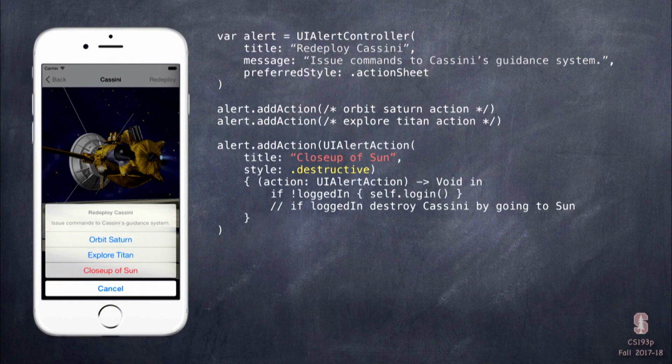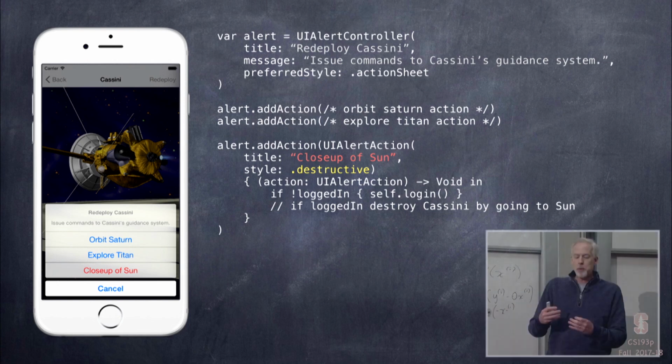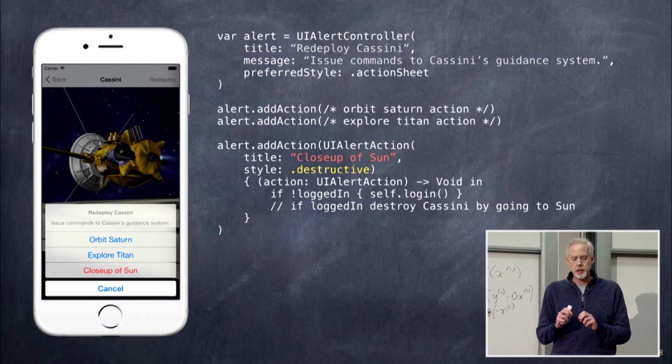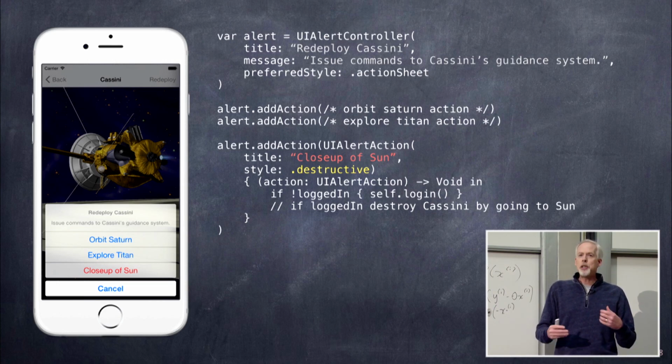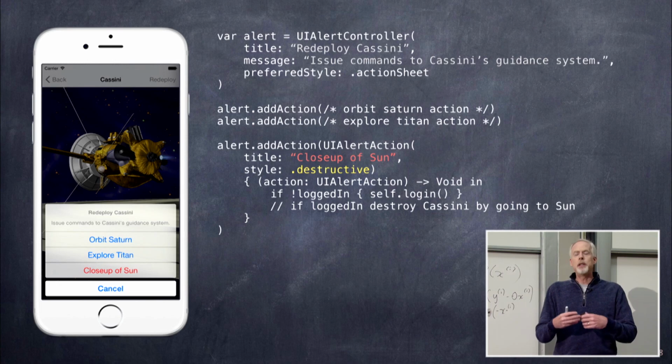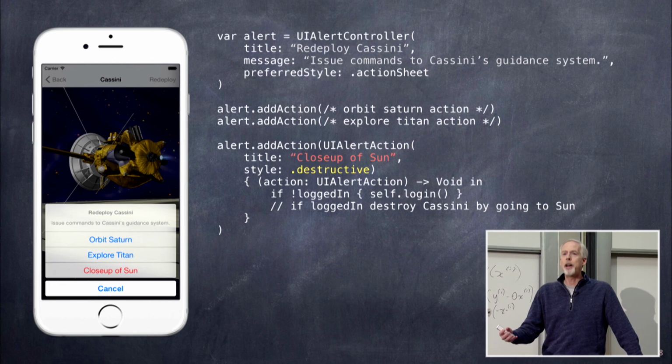Well, if I really wanted to send Cassini off to the sun, that would almost certainly destroy Cassini. And that's why it has a different style there, which is .destructive. You see where it says style .destructive. A .destructive item is going to show up in red text, and it's any choice that is going to make a significant unrecoverable action happen. For example, you're going to delete something out of a database. That might be a destructive action. Obviously, crashing Cassini into the sun would be a destructive action. So that's what the .destructive style is.